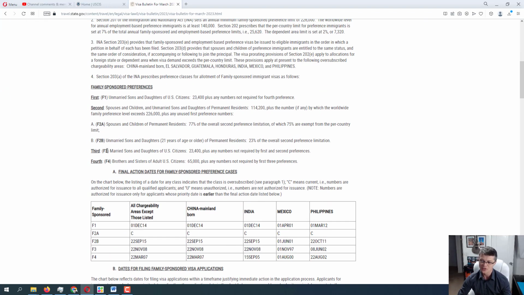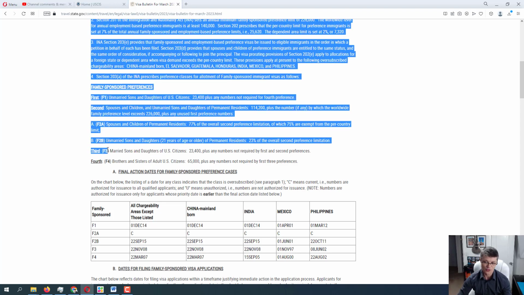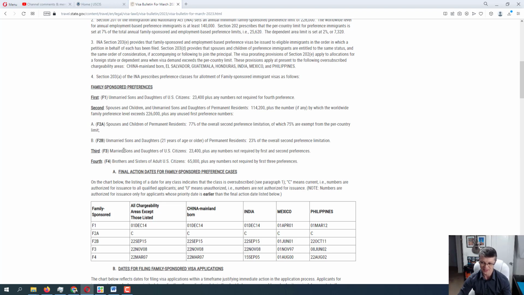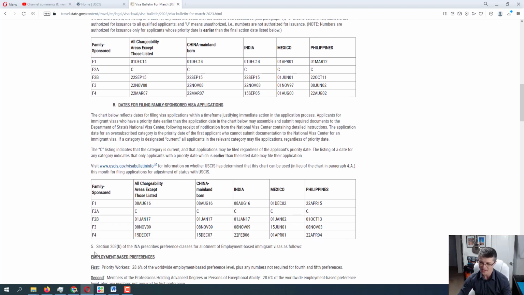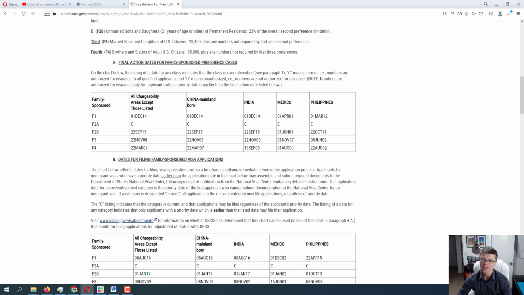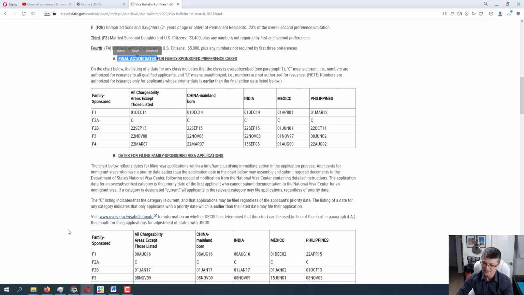But currently, as you can see, married sons and daughters of US citizens, and I'm assuming you're a US citizen for the purpose of this video. If you're not, let me know in the comments below and I will address that. But this is the third priority category, which you see F3. And for F3, we're going to scroll down to the dates of filing chart because it's a little bit easier and more universal compared to the final action dates chart. Again, if you want to understand why, check out the video that I've done on Understanding Visa Bulletin.